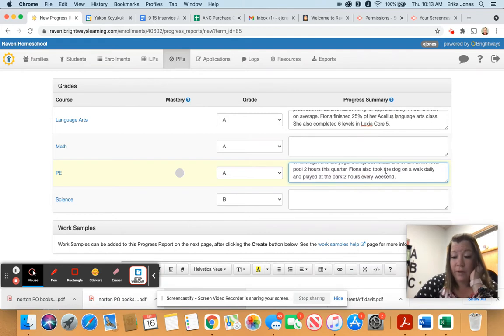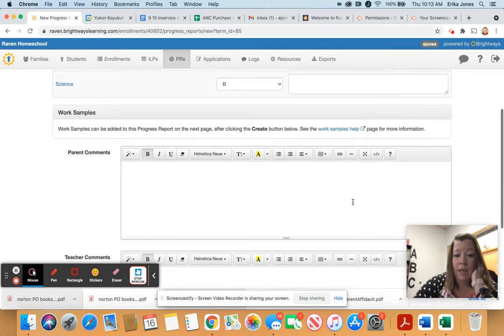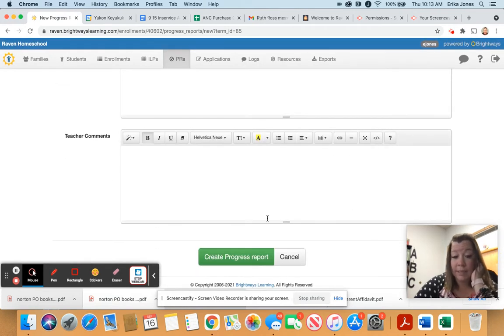And if you were doing this for real, you would, of course, put in math and science. And then this is very important. If you do not hit create progress report, all that work that you did is gone. So make sure you click create progress report.